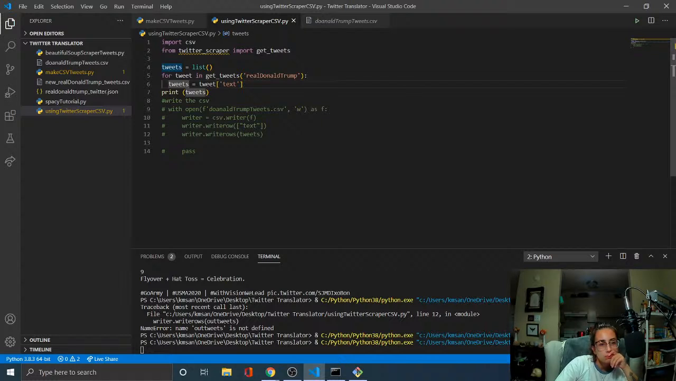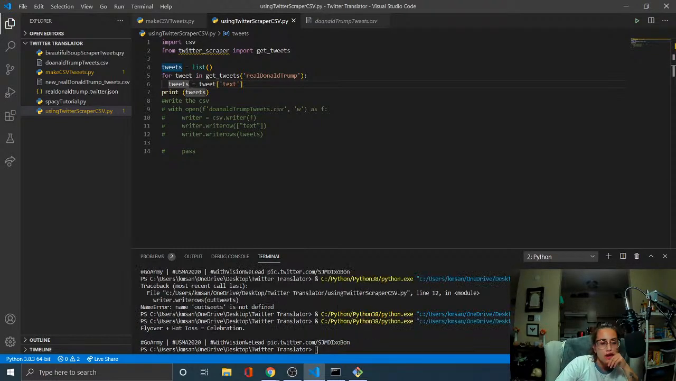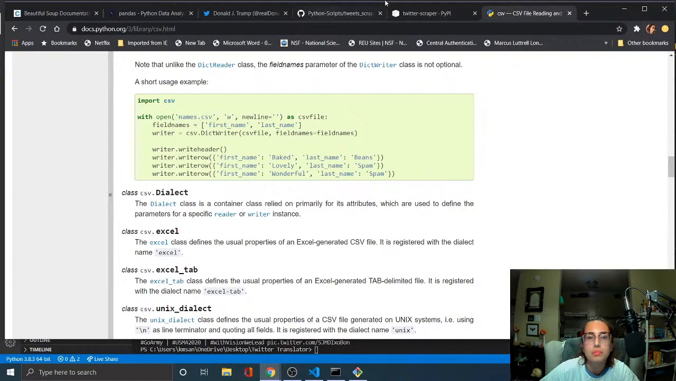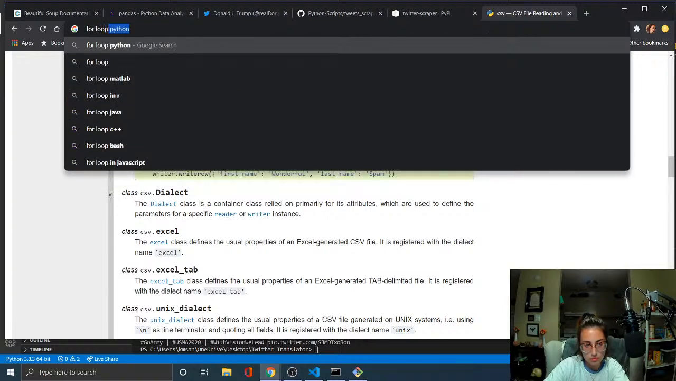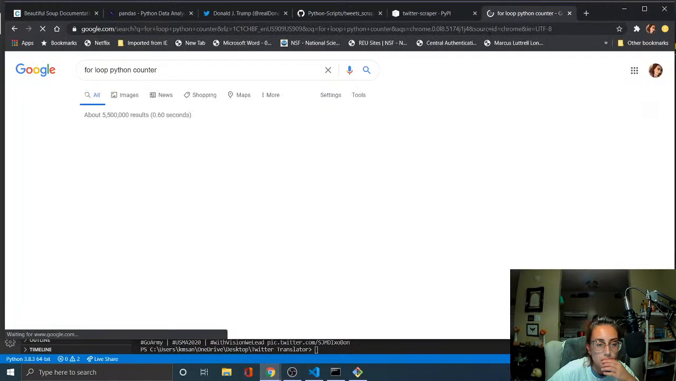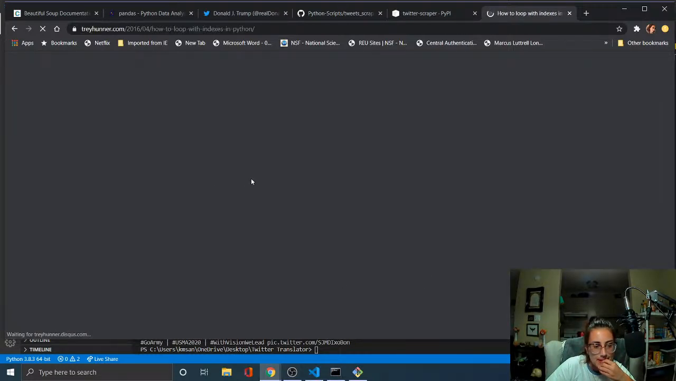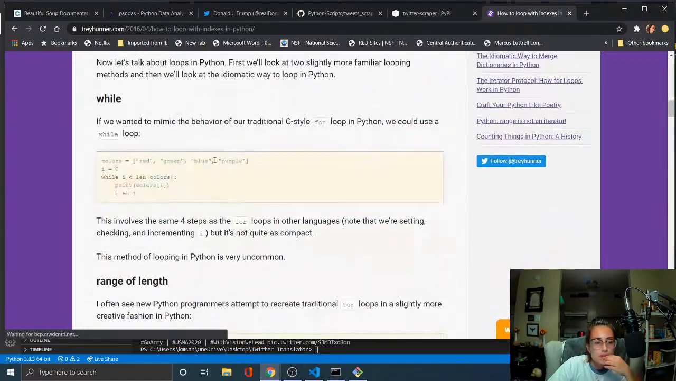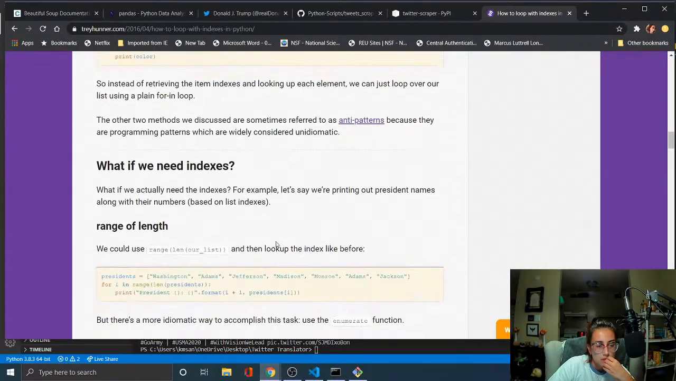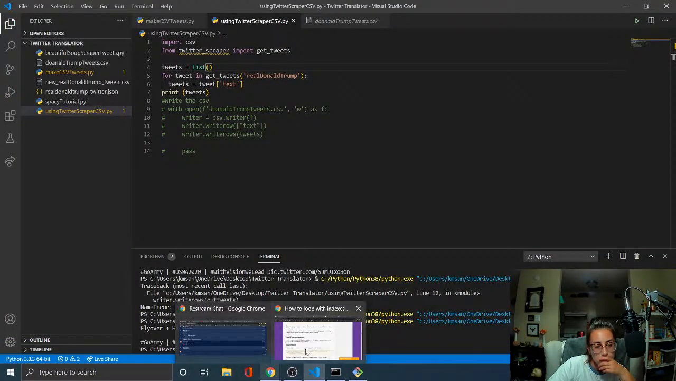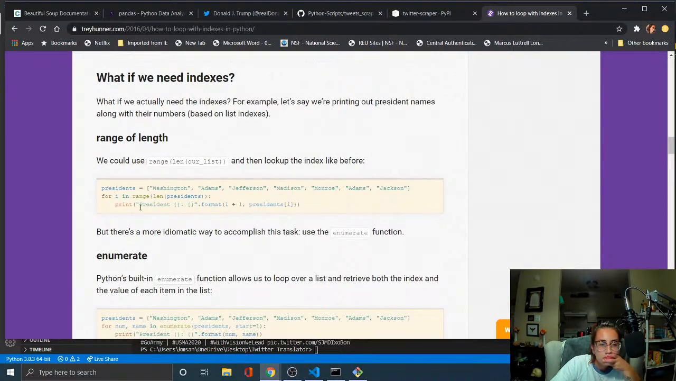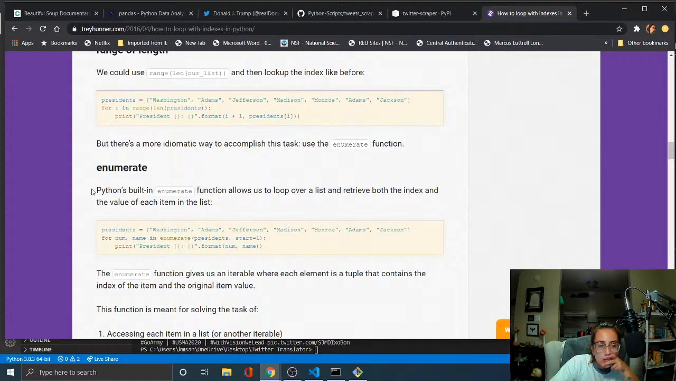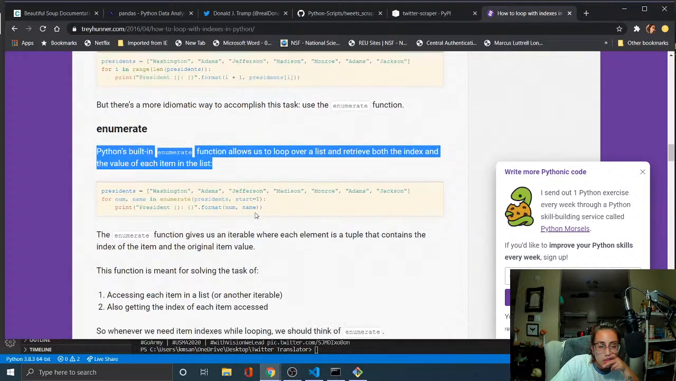I need a counter. Yeah, that's what happens. I need a counter. How do I do this? Hold on. Let's see. Because I'm using a for in right now, I don't need the enumerate.